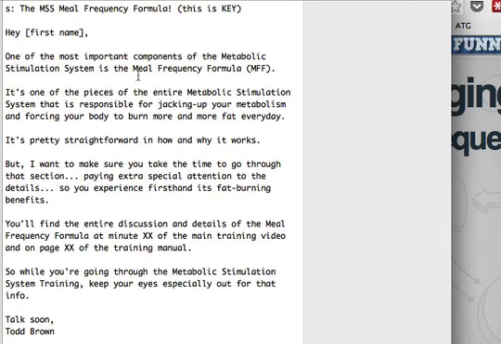Now you'll see in here that I'm selling them on wanting to know this MSS meal frequency formula. I'm selling them on the value of it, and learning it and utilizing it, so that they see value, so that they consume the product, so that they dig in. So one of the most important components of the metabolic stimulation system is the meal frequency formula. It's one of the pieces of the entire metabolic stimulation system that is responsible for jacking up your metabolism and forcing your body to burn more and more fat every day. See how we're constantly giving benefits, constantly telling them what's in it for them.